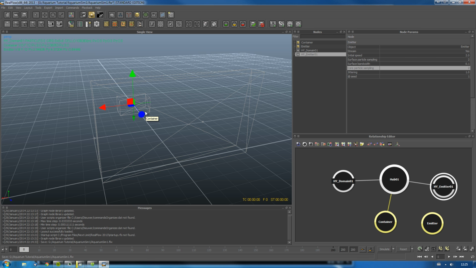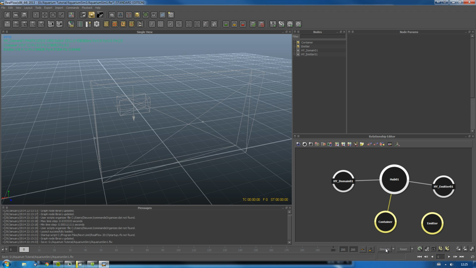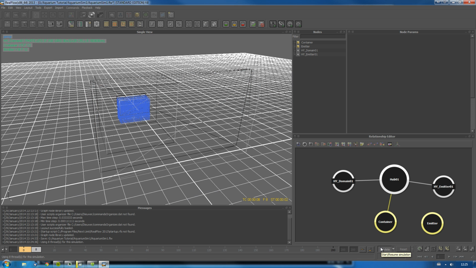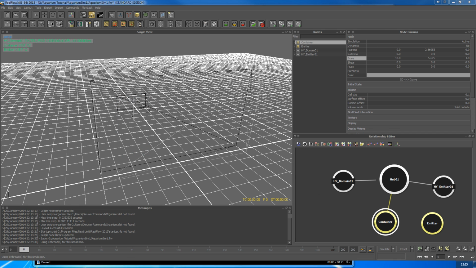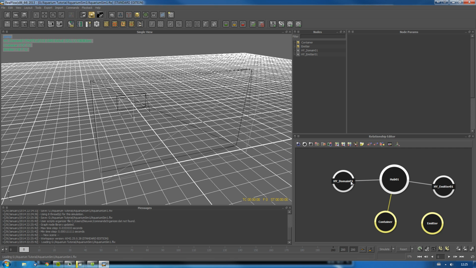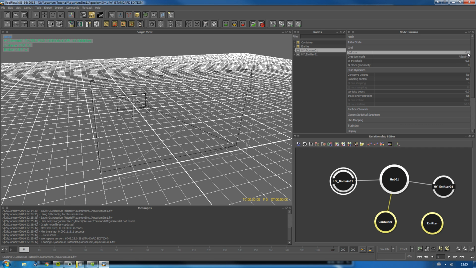So now let's see what we get here. Okay. Gonna hit simulate and see what happens. It's already quite heavy. Maybe a little bit too heavy. Okay, that was getting way too heavy, so let's decrease the cell size.